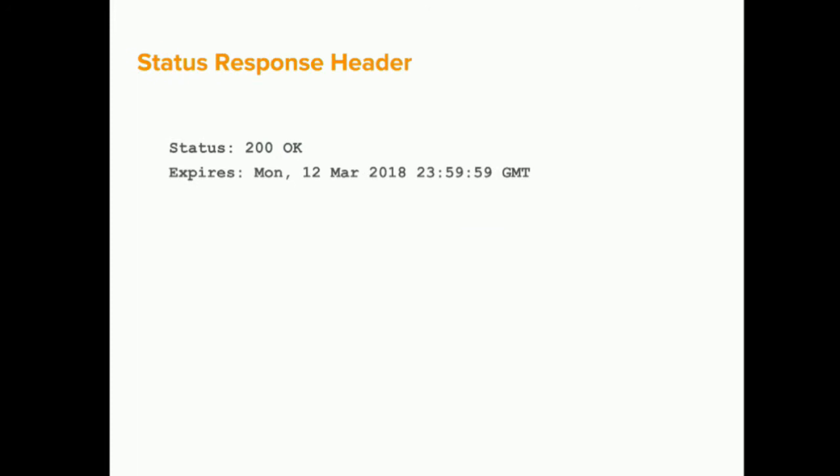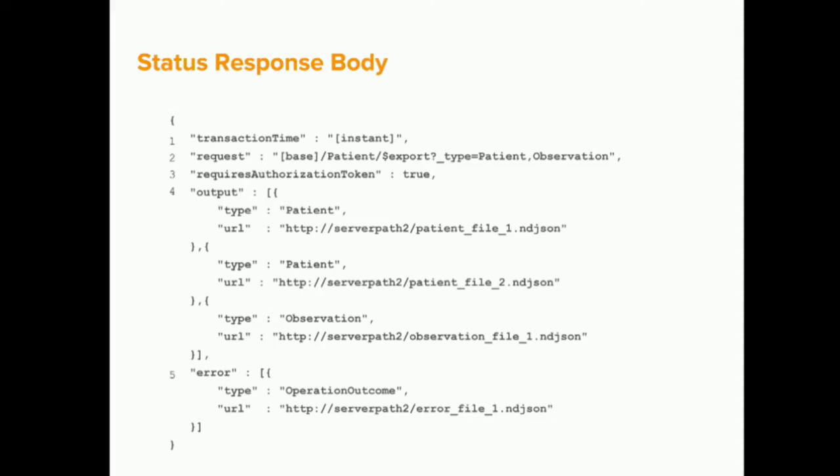So if we try that request again, this time we get a 200 OK status, meaning that the job is done, as well as a body of the response that provides information on the output of this job. On line 1 here, you can see we get a transaction time. That's the time the server thinks the job is as of. And that's important if we want to use the since parameter the next time we do a request. That would be where we would start from to get data subsequent to this. It mirrors back your request in line 2.